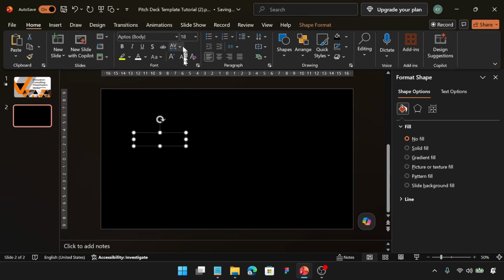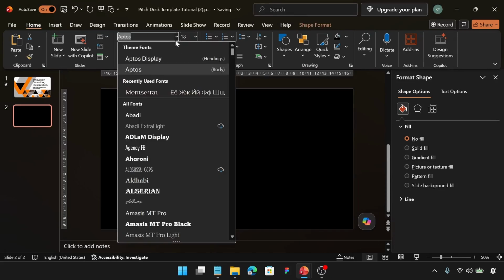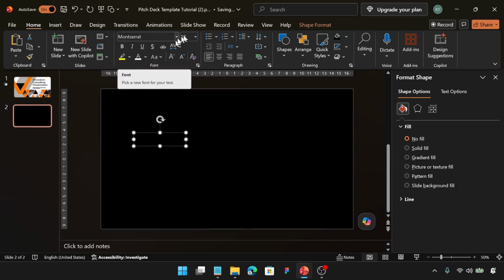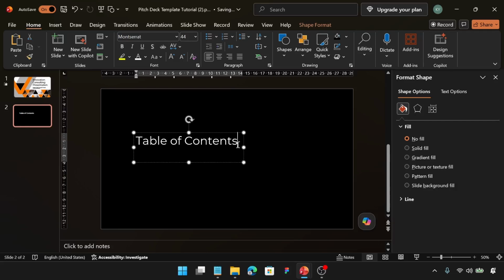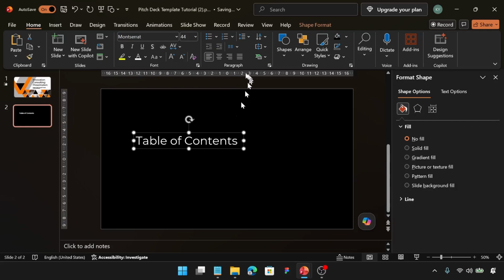Select the entire text box. We're going to change the font to Montserrat and I'm going to change the size to 44, and we're going to change the color of the text to white. I'm going to increase the width of my text box to have all my text on one line, and I'm also going to change the alignment of text to center.